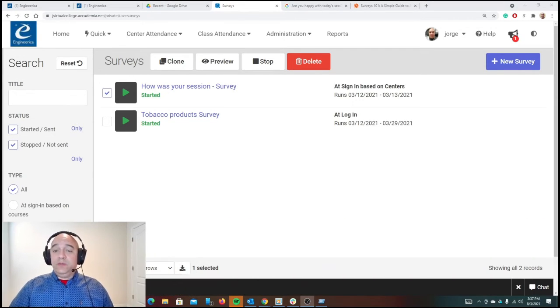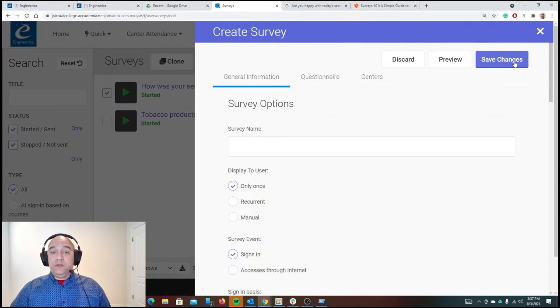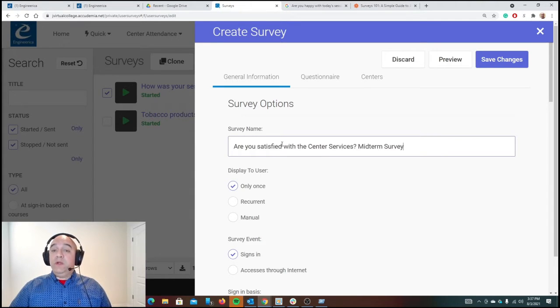Let's create a new survey. Click on the blue New Survey button towards the top right of the screen. A pop-up window will appear. Provide a name for your survey. This can be whatever you want, but we do recommend having some kind of naming convention to allow you to easily differentiate one survey from another. For example, this might be the midterm survey and a future survey might be the final survey.